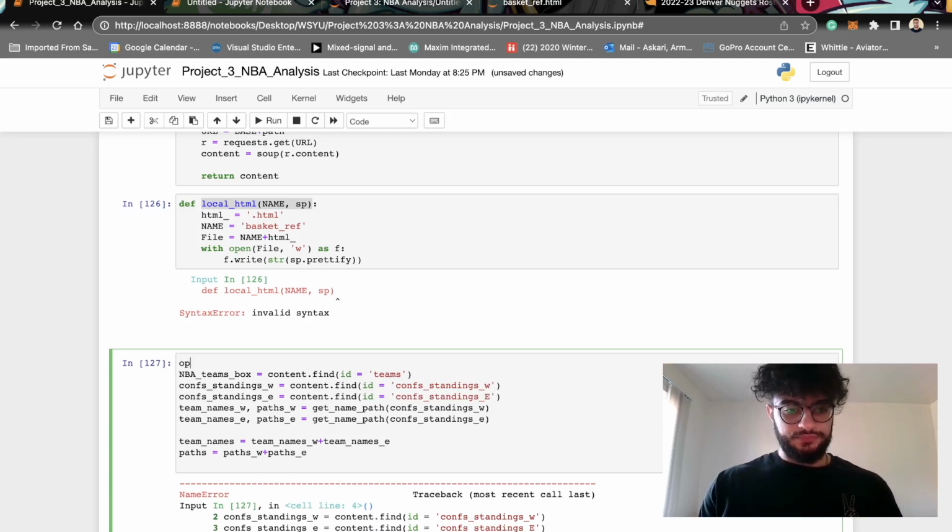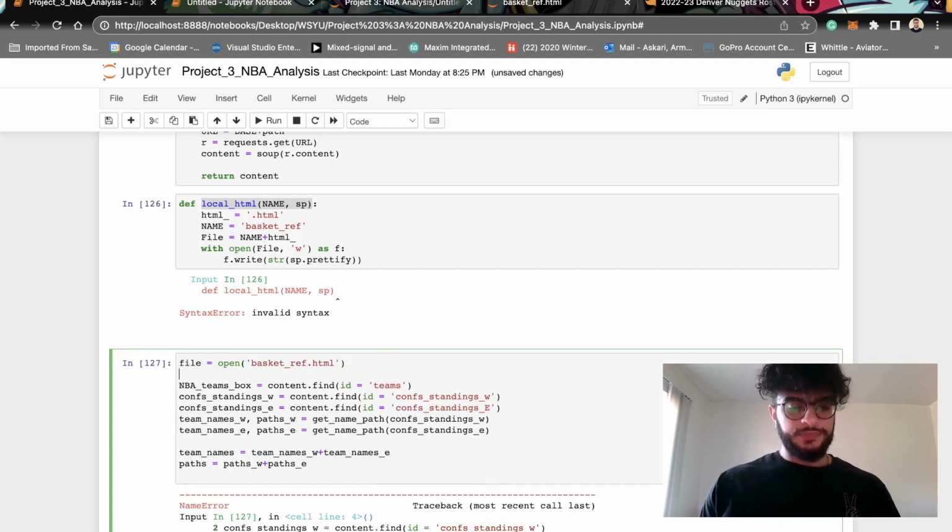Also need to file equals open. What do we call it? Basket ref .html. And then content is equals to soup file.